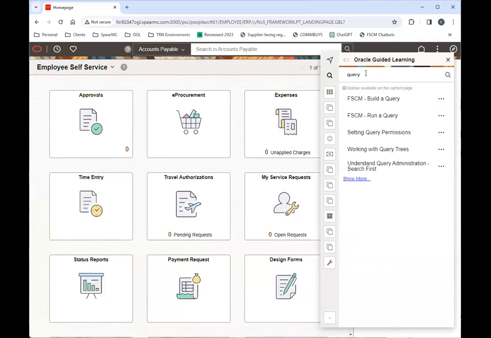So I'm a user. I'm entering this word query. It does an automatic search for all of the query options here. Let me go ahead and use one, for example, build a query. Query is always something that's been a challenge for many organizations. I run the query class, so I know how many of you attend my query classes. So I get it. And we can actually just embed a process to help people see how to run a query process. So I'm gonna go ahead and click on this.